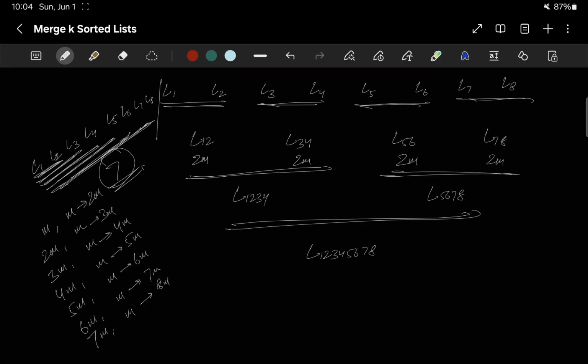And here, let's see how many we did. Here we compared m and m, again m and m, again m and m, and m and m. So we did 2m here, 2m here, 2m here and 2m here. Now we did 2m and 2m, so we did 4m here and 4m here. And here we did 8m.